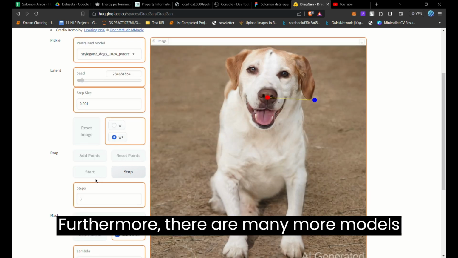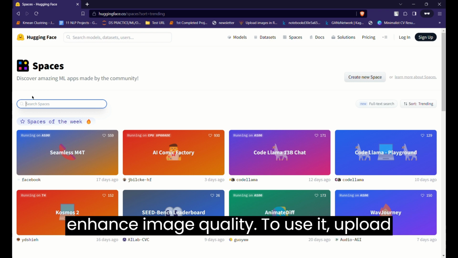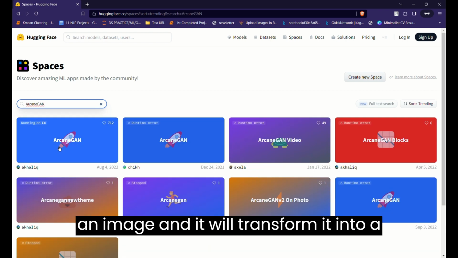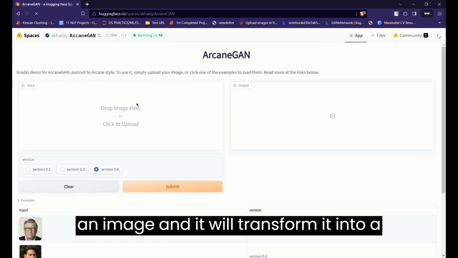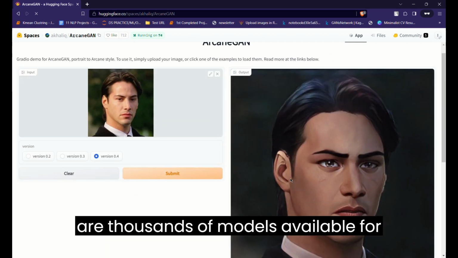Furthermore, there are many more models available, such as ArcaneGAN, which can enhance image quality. To use it, upload an image, and it will transform it into a high-definition version. In total, there are thousands of models available for free. You can also download any model and run it on your local system.